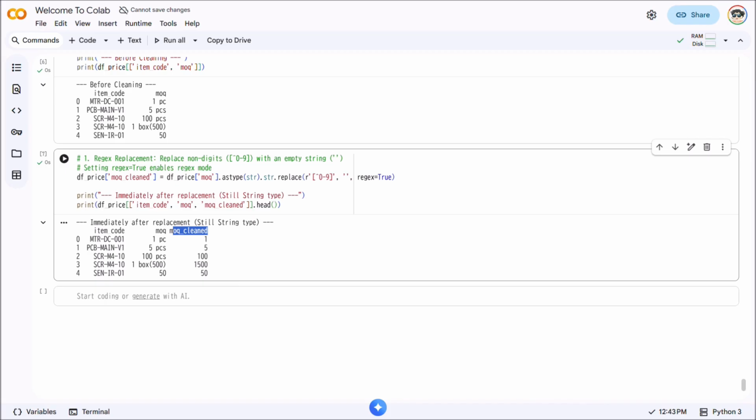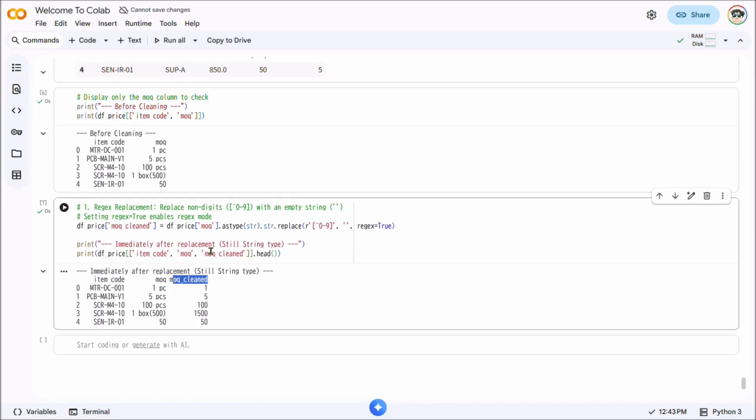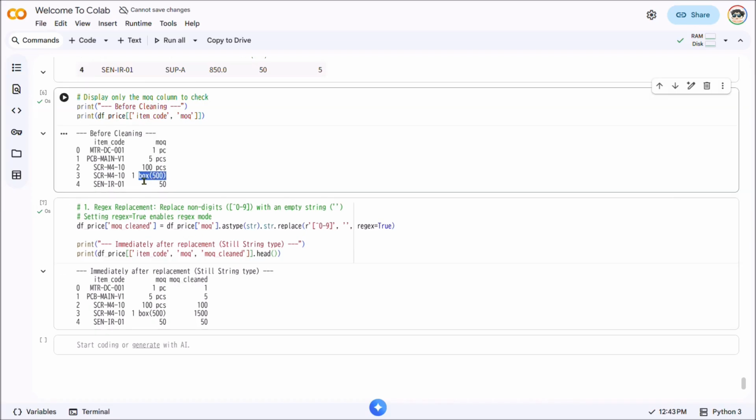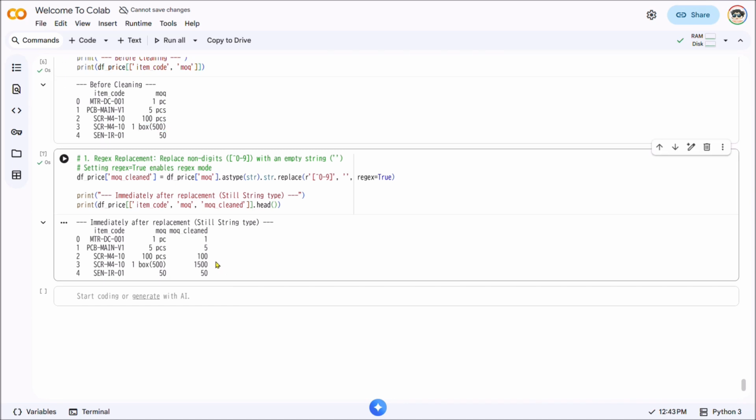But I intentionally included some tricky sample data here. There is an entry that says one box, 500, but by simply removing the non-numeric characters, 1 and 500 get combined, resulting in 1500. It's impossible for a system to perfectly cleanse such inconsistent human-entered data automatically. Therefore, we usually have to either write a more advanced query or include a manual data checking process.